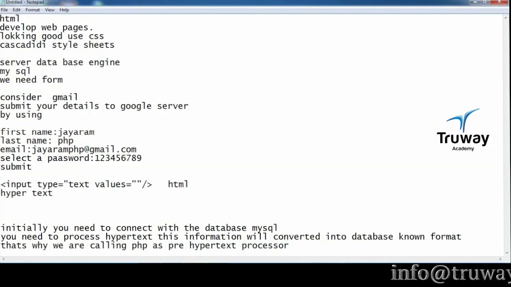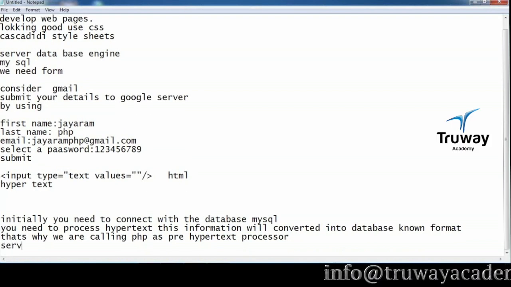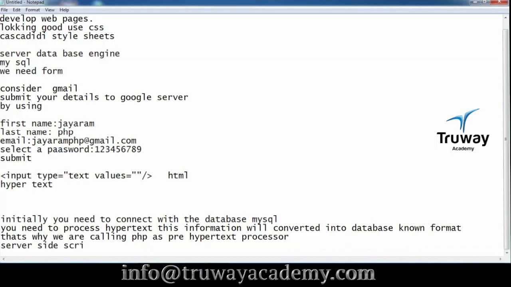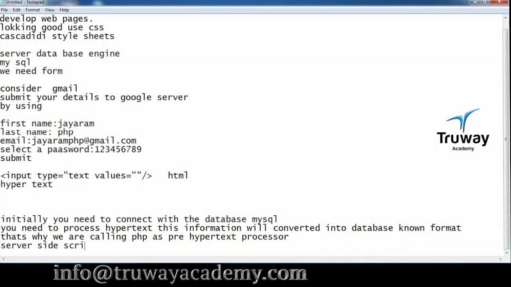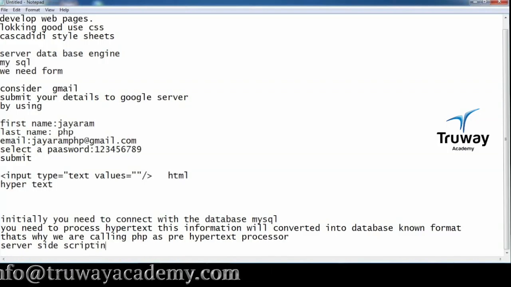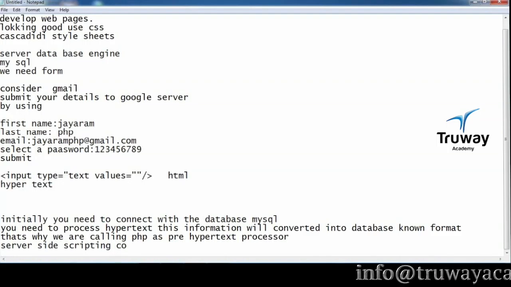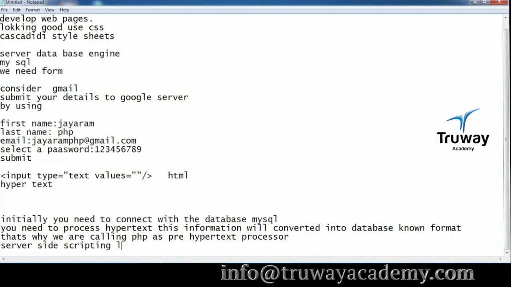It's a server-side scripting language. Why do we call it a server-side scripting language? When we are interacting with the server, we have the database engine. The database engine is what we call the database server or web server, whatever it may be. When we are interacting with the server, then only the script comes into the picture. That's why PHP is also called a server-side scripting language.